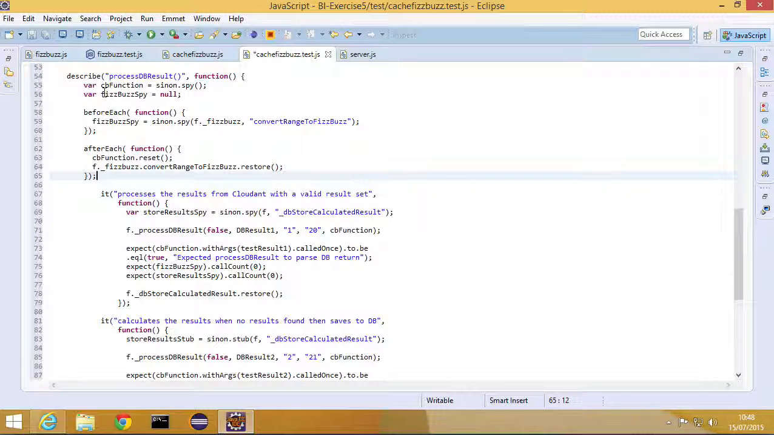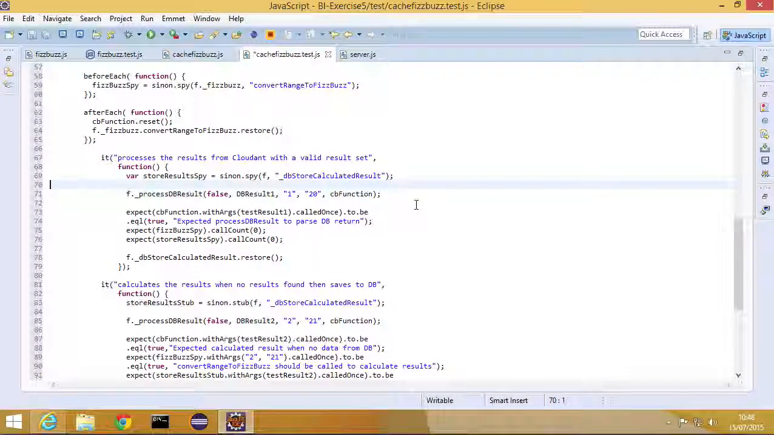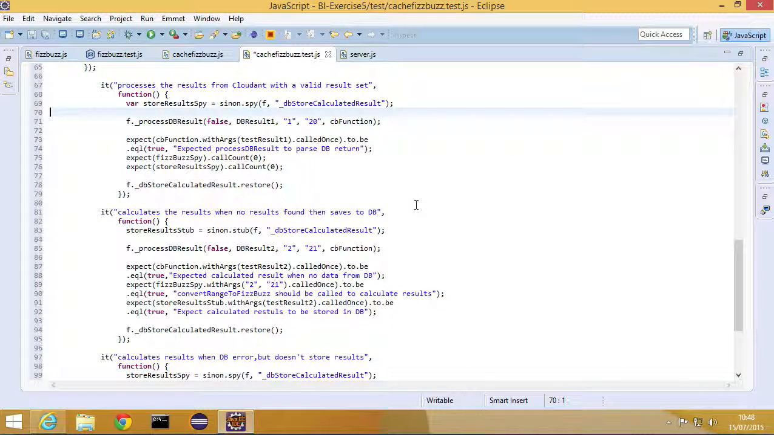And then after the test, I need to make sure I restore that. Similarly, because we're going to do some tests on the callback function, I need to make sure that I reset that spy after each test. So now let's go back down and look at the individual tests. The first test is when the database has the valid results.